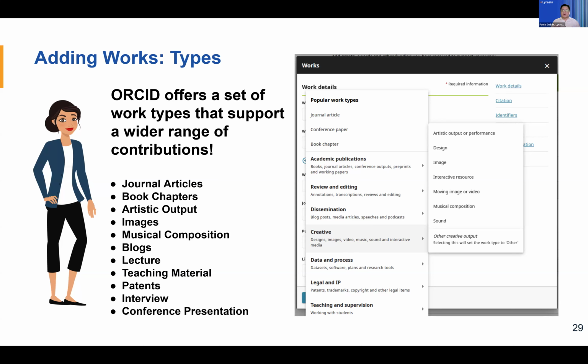And there are different work types that are available in ORCID today. It's not just journal articles, for example, or book chapters, but you could also add image information, for example, or musical composition. So all of those things can be added to your ORCID record. So the citations of these products that you have done as an academic or as a scholar can be added to your ORCID record.